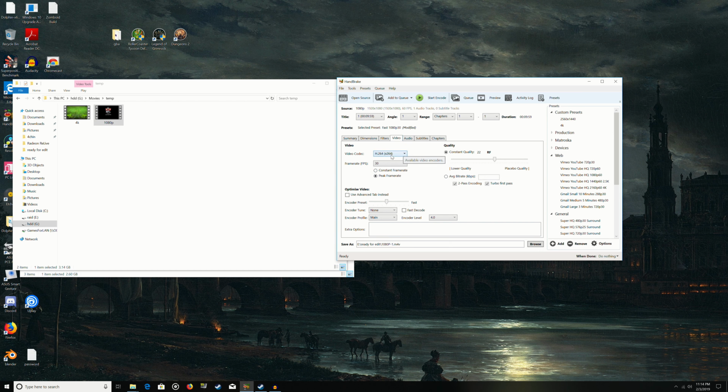Now for 1080p, just use H.264. There's H.265, but that was never really meant for 1080p stuff. Just leave it as H.264. For frame rate, if it's 60, you can go ahead and click 60, or if you don't want to keep up with that, you can just do same as source. But if you know you're doing 60, you might as well pick it. And then constant frame rate.